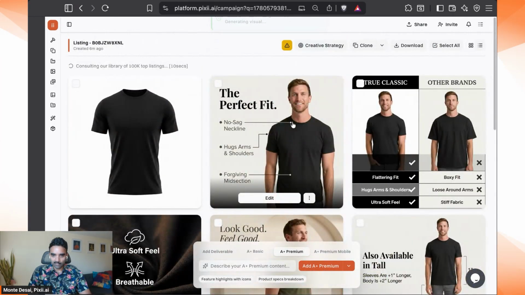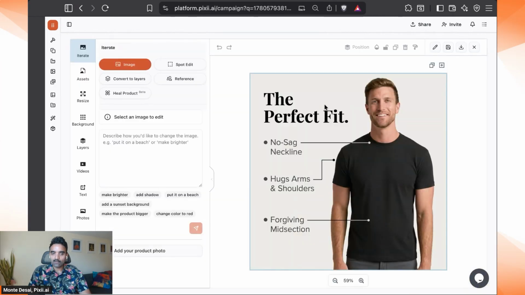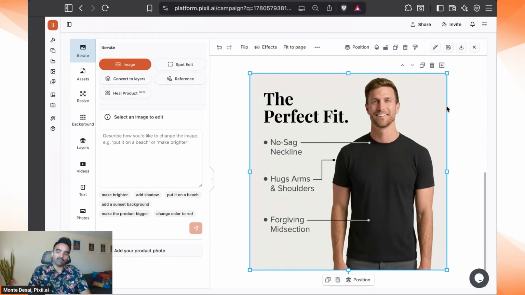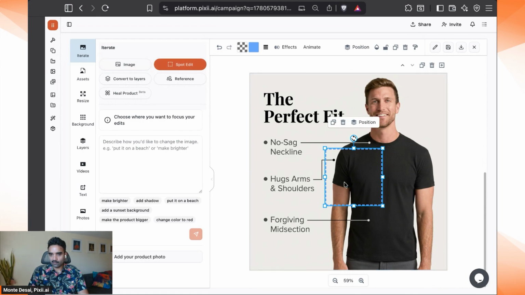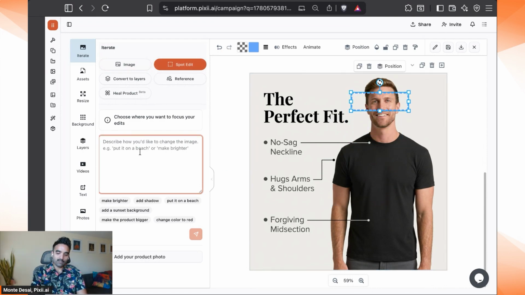Let's do some edits. So I'll duplicate this page and let's say you don't like something or whatnot. People love spot edit. So maybe I'll give him hipster glasses.